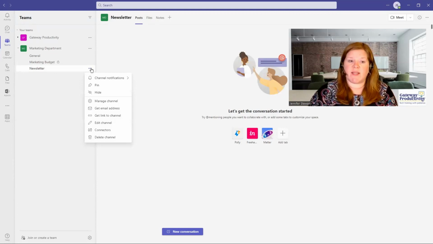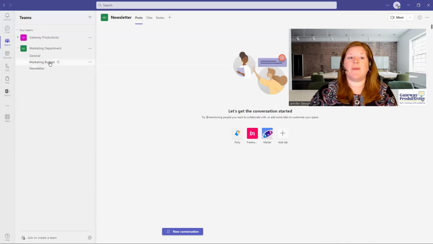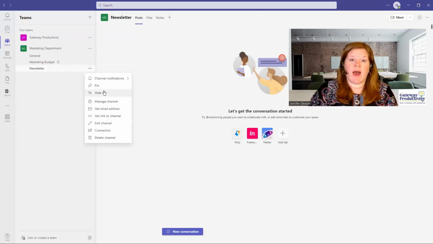And then some of the other settings available, you can pin your channel to the top. When we do that, it will pin it to the very top of all of our teams area. And then I can choose to unpin it if I want to bring it back down. And actually, as you saw, it pinned it to the top and it kept it where it normally lives. You can also choose to hide a channel if there's one that you don't need to follow at all.